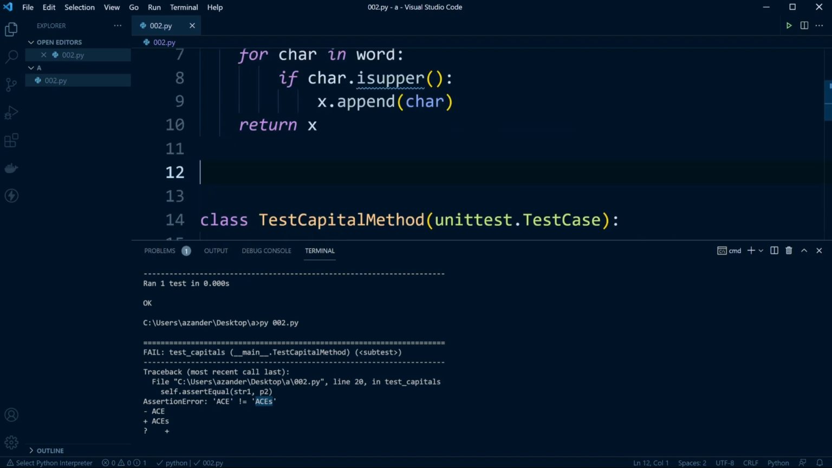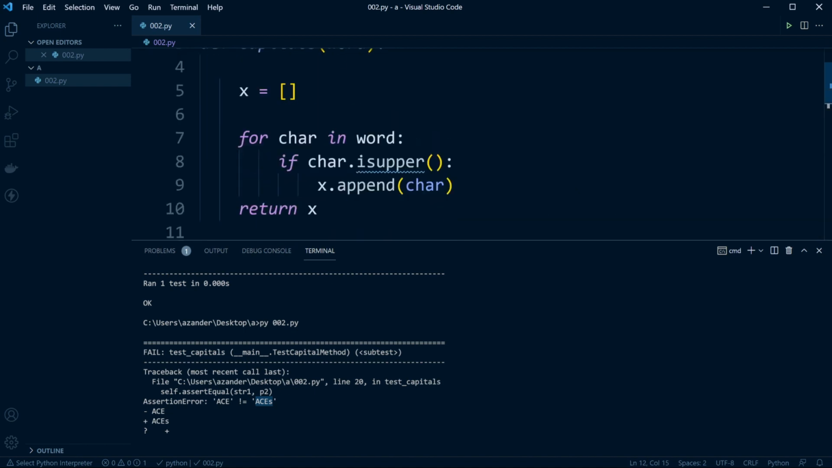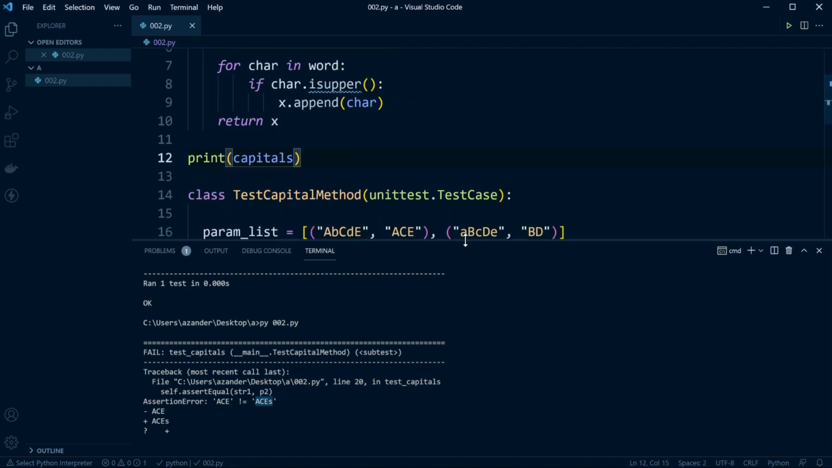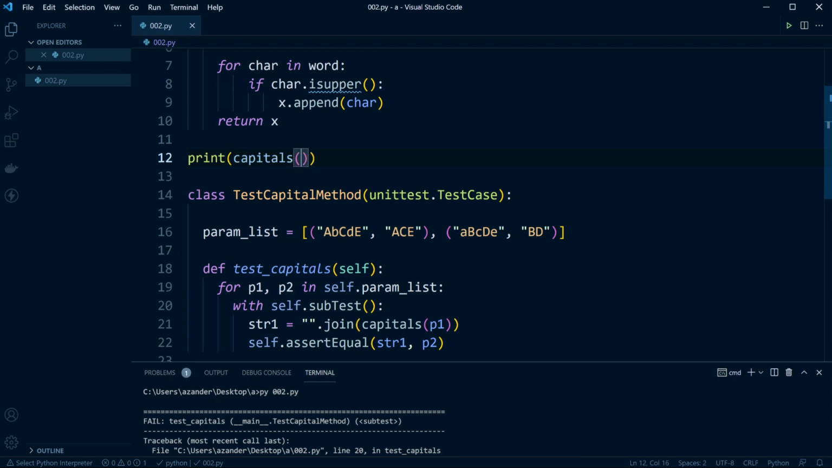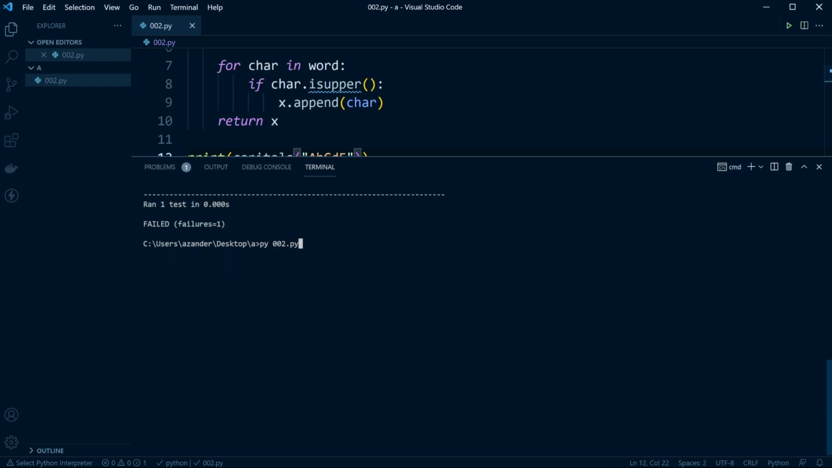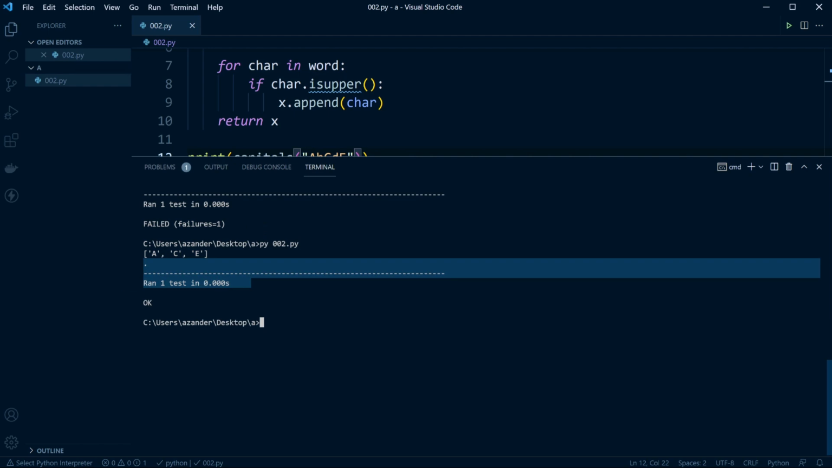So let's go ahead and add just a print here, in addition to the test, just to make sure it's printing what we need it to. Capitals, yep. So let's just pass in A, B, C, D, E. There we go. So now when I run this file, you can see we print out the list here. We've still run the test and everything's okay.